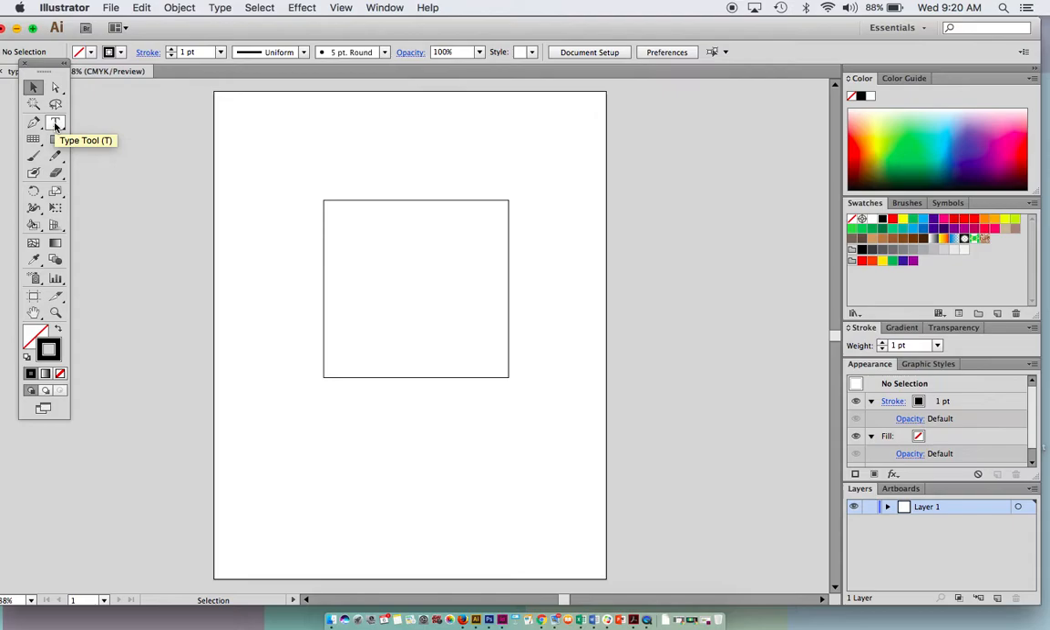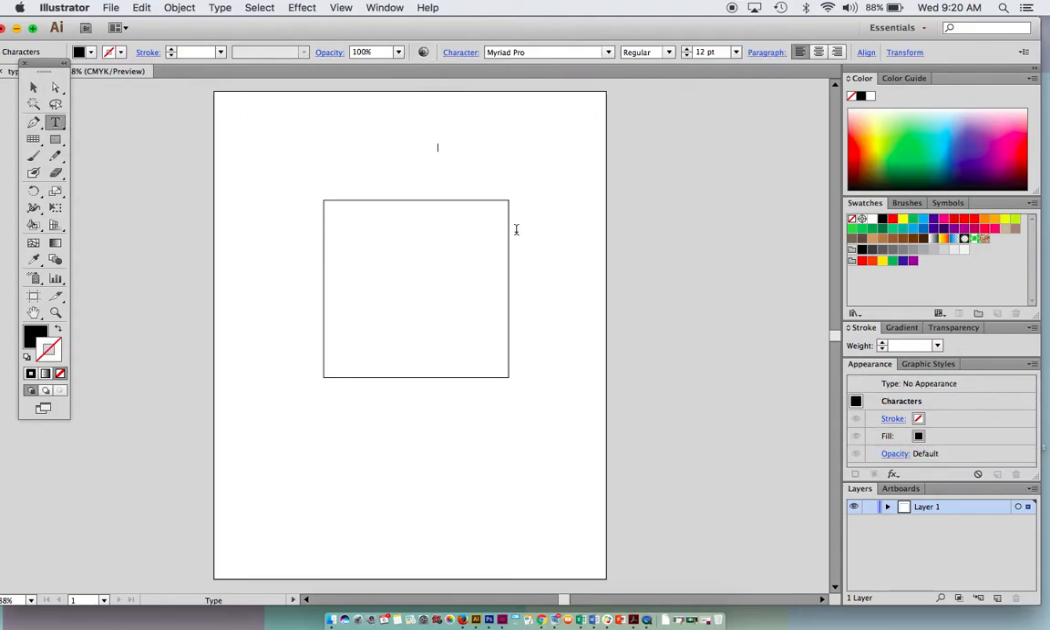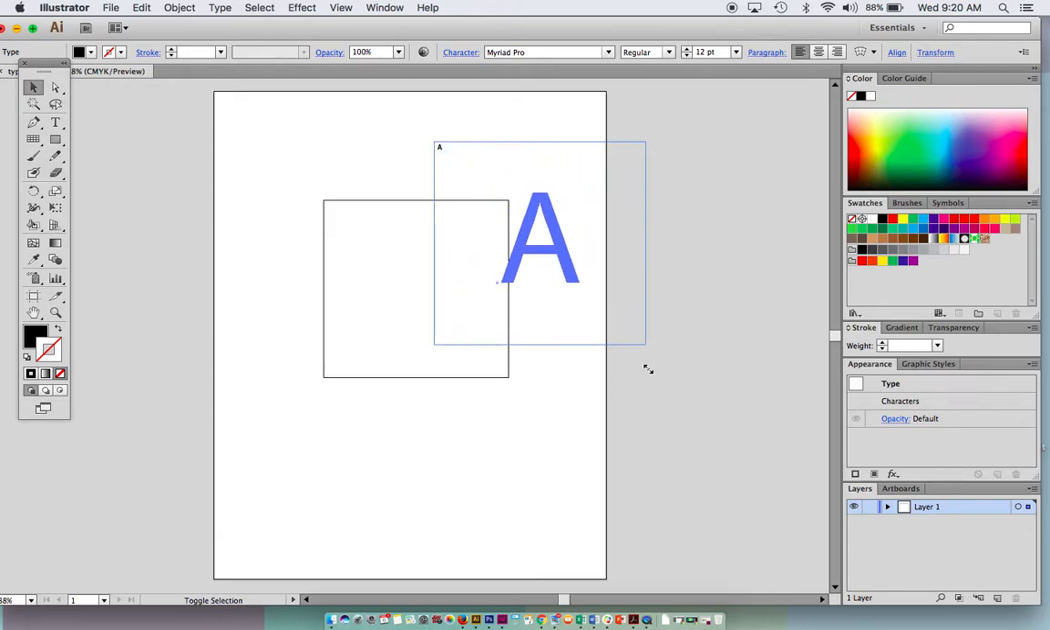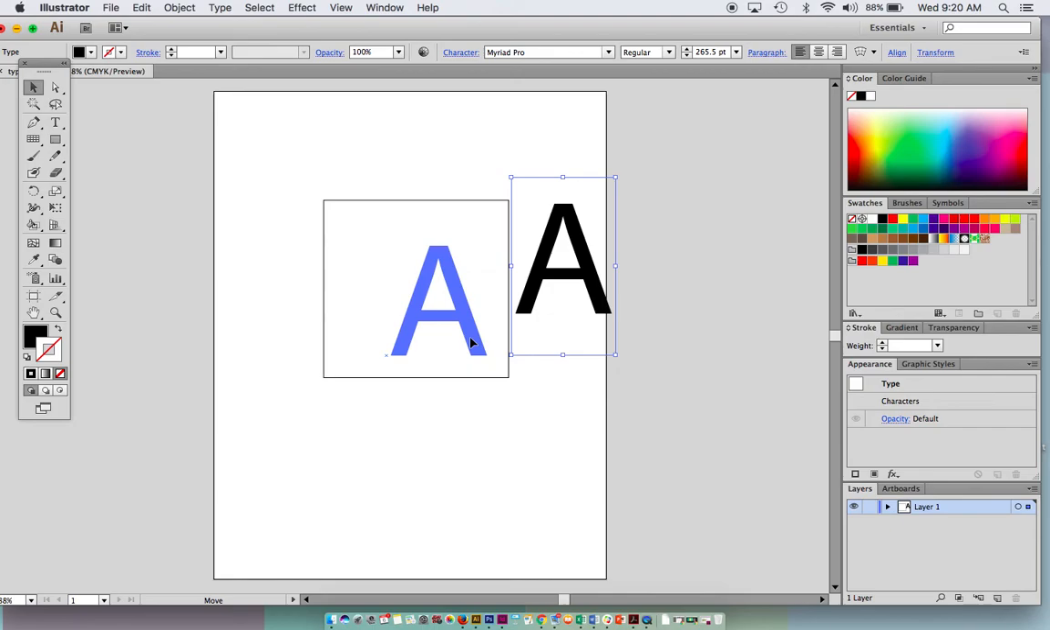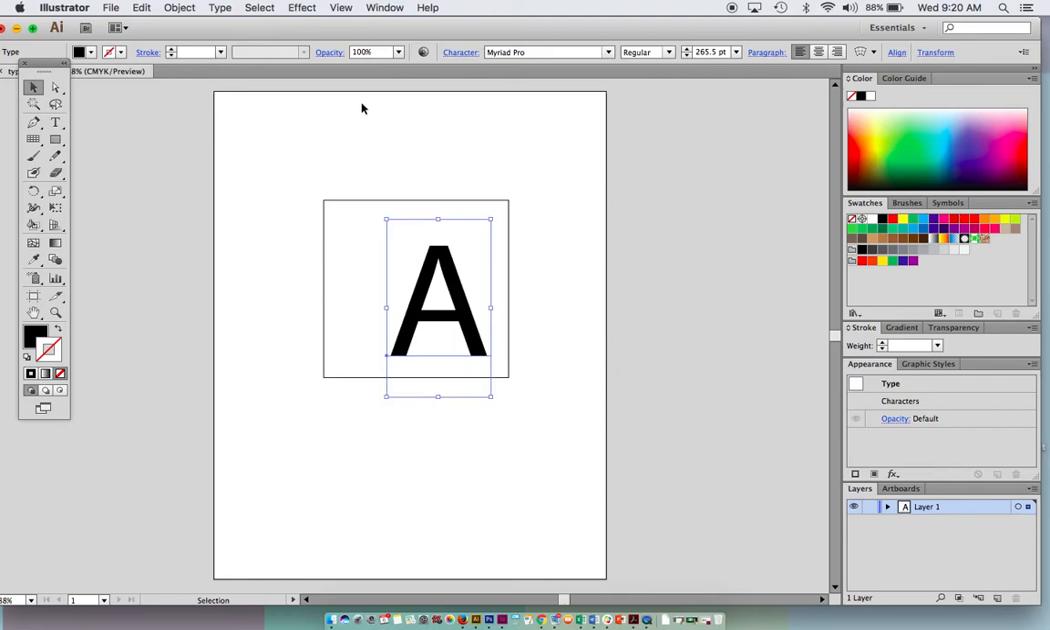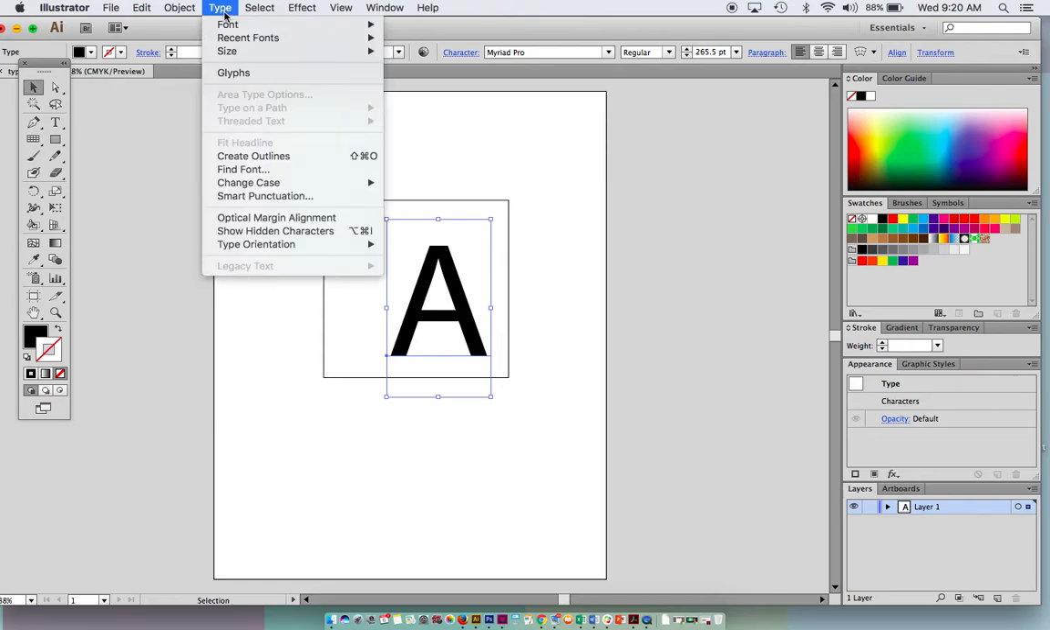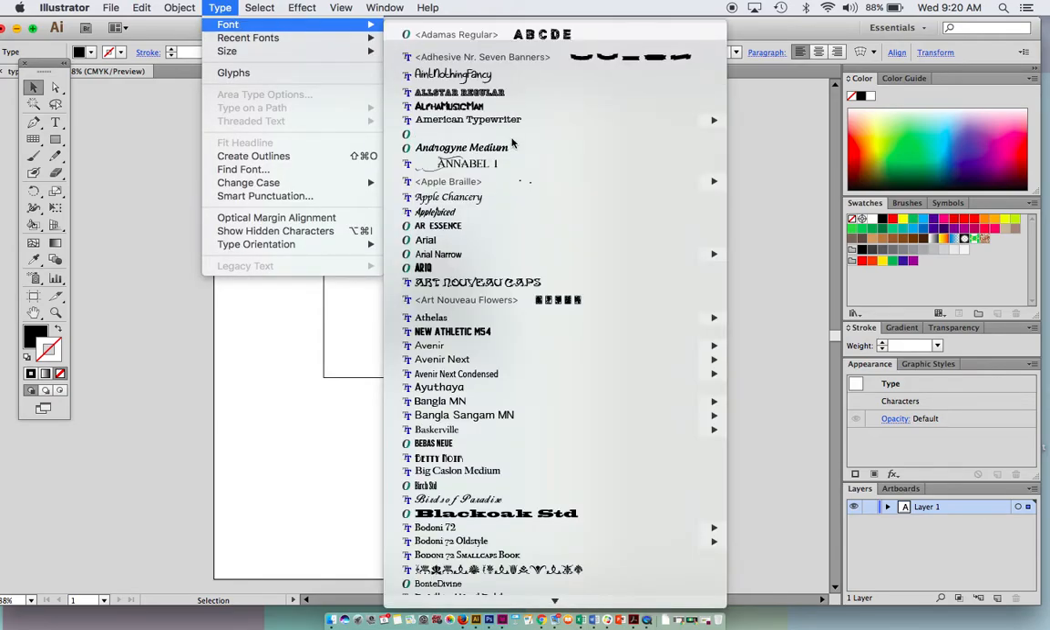Now I'm going to start designing with some letters. So I'm going to click once with my T tool. I'm going to start with the letter A. And with this letter A, after I've typed it, I'm going to hold down Shift to constrain the proportions. And this A is pretty straightforward. It's just Myriad Pro, the default font, but I'm going to go to Type, Font. I'm going to choose something a little fancier to work with.